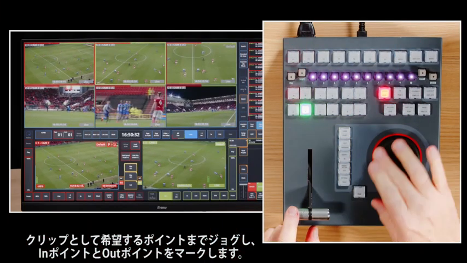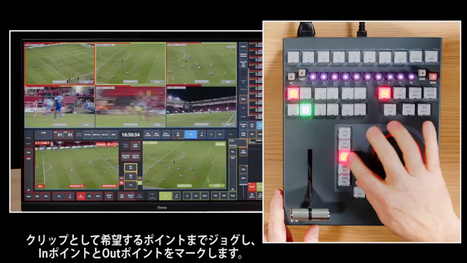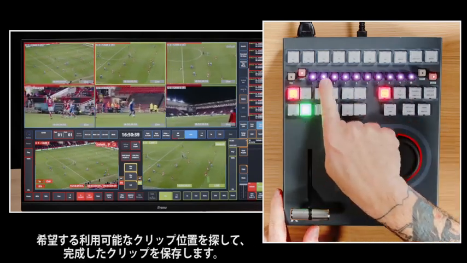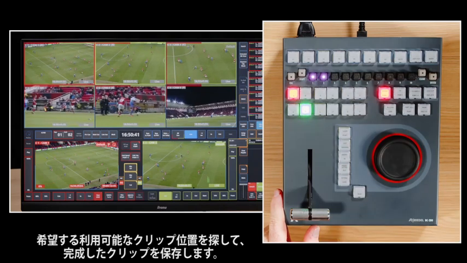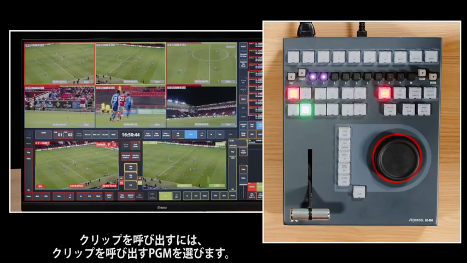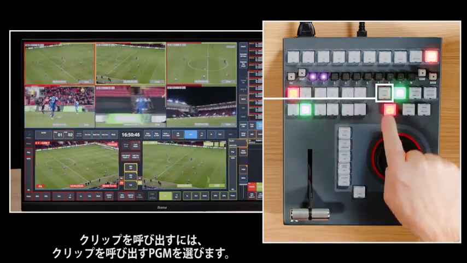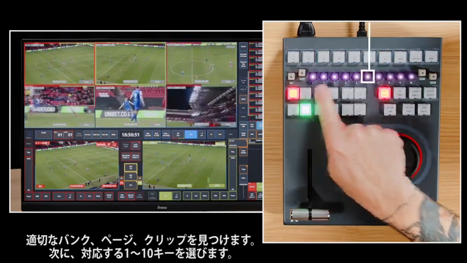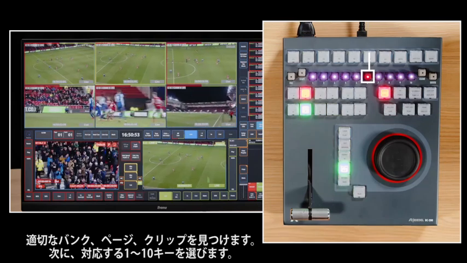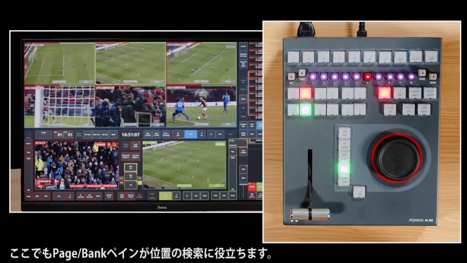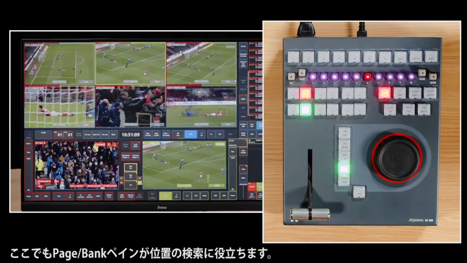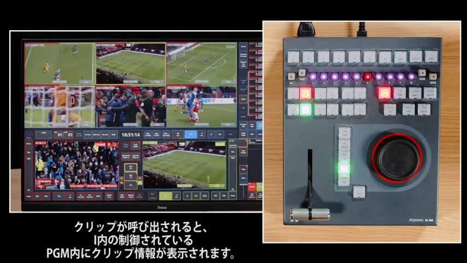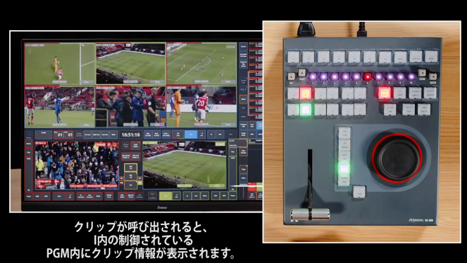Jog to the desired points for your clip and mark an in and out point. Find the desired available clip location and save the finished clip. To recall a clip, select which program the clip will be recalled to. Locate the correct bank, page, and clip, then select the corresponding 1 to 10 key. Again, the page/bank pane will assist with locating the position. Once a clip is recalled, the clip information will be displayed in the controlled program within the UI.